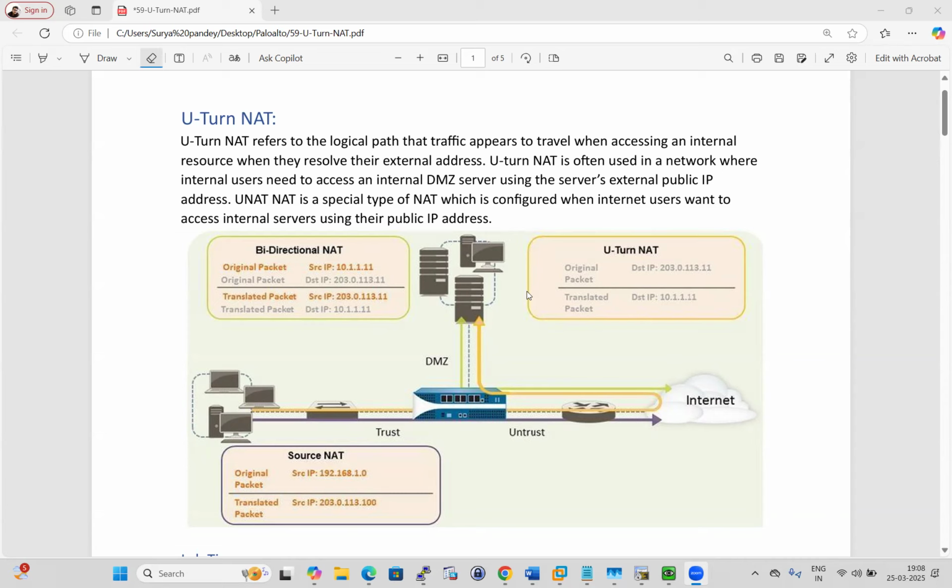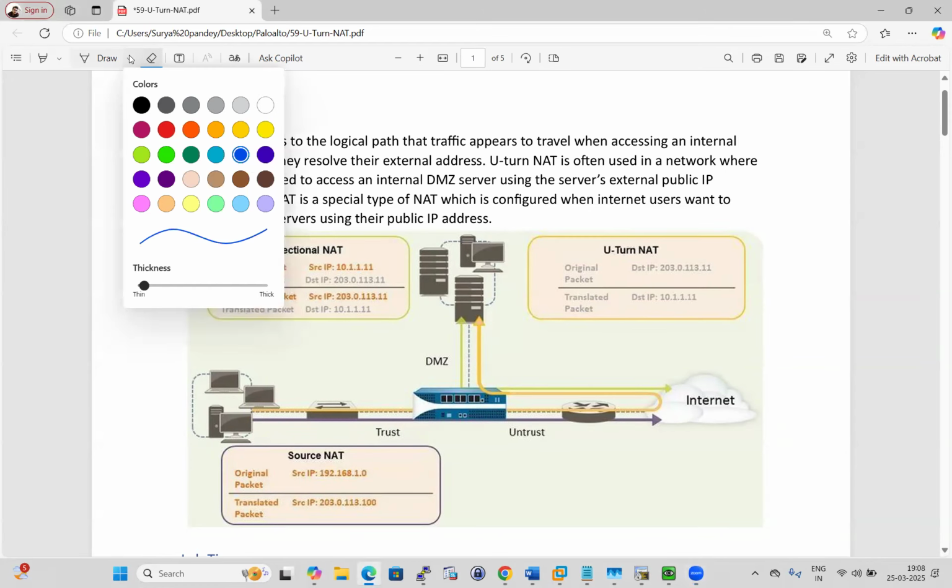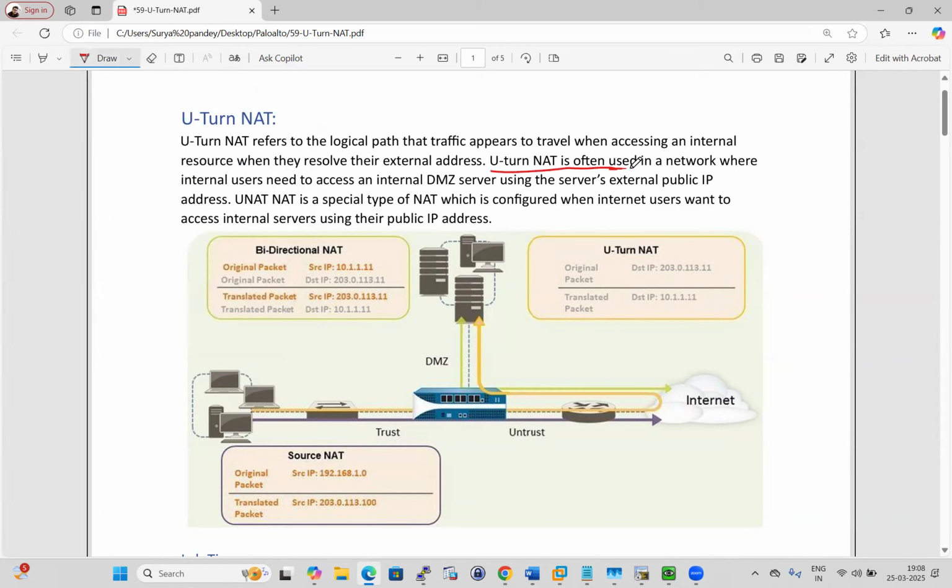Okay. So what is U-Turn NAT, guys, what is the use case in production, and how can we configure it? We'll try to see the theory as well as the lab. U-Turn NAT is often used in a network where internal users need access to an internal DMZ server using its external public IP address.